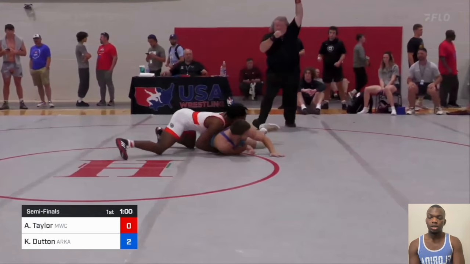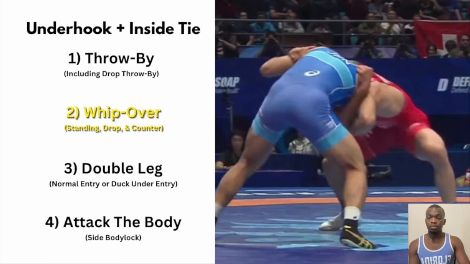Now, this is going to take up a big chunk of the video, the whip over. And the whip over, it can be a standing whip over. It can be a drop whip over, or a variation to drop whip over. When I say drop whip over, it's a whip over and you're dropping to a knee. That's why I could still consider it a drop whip over.